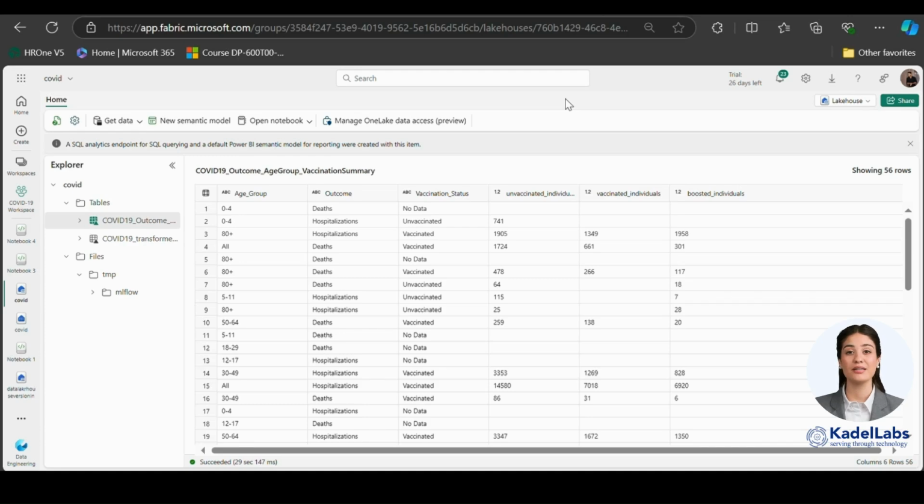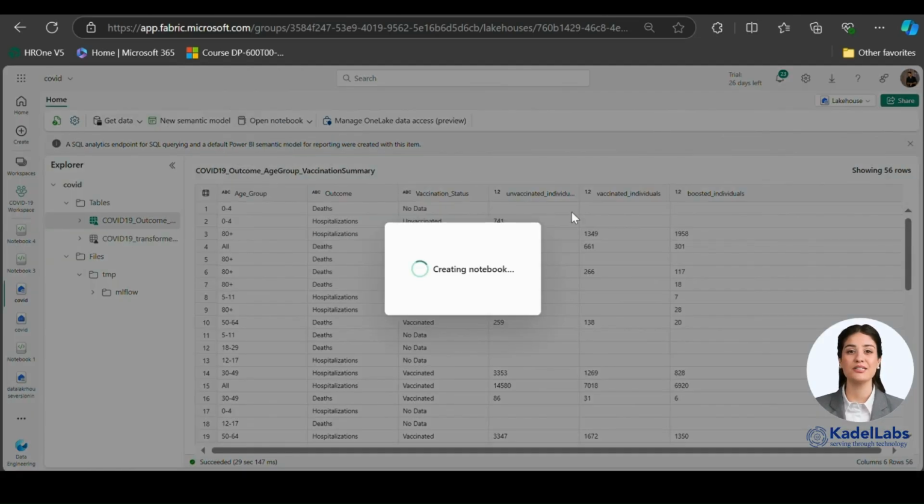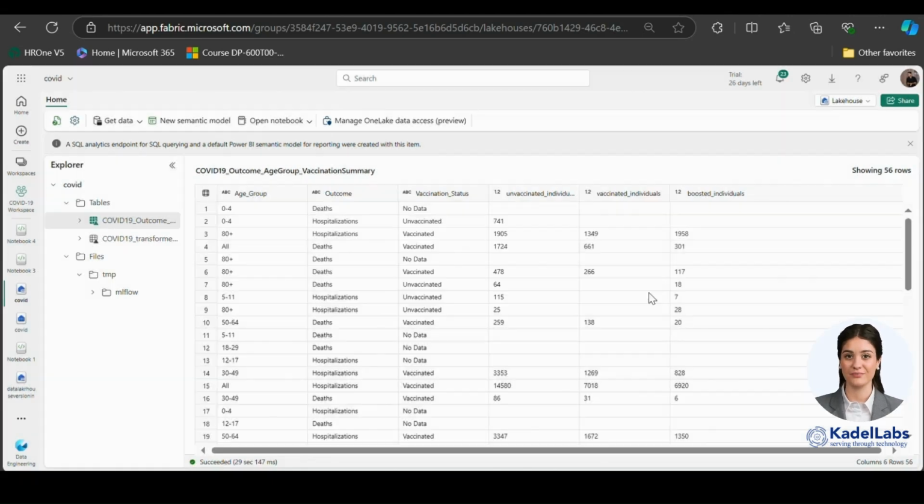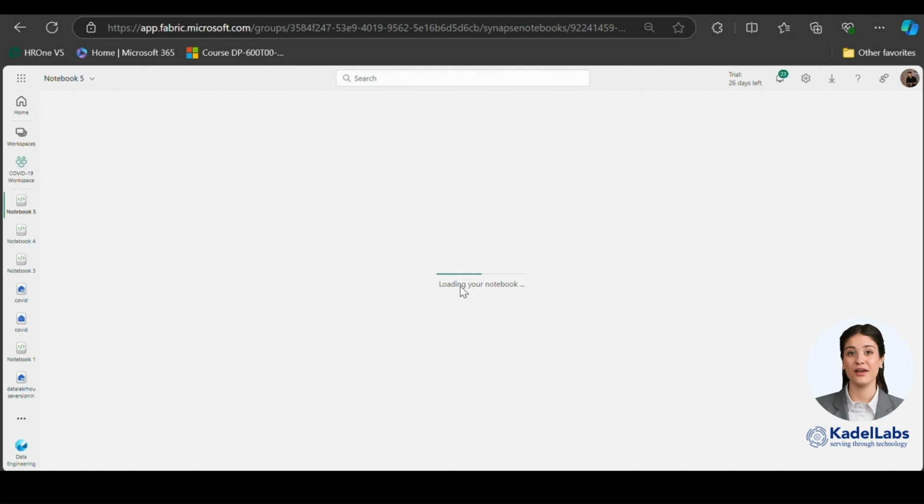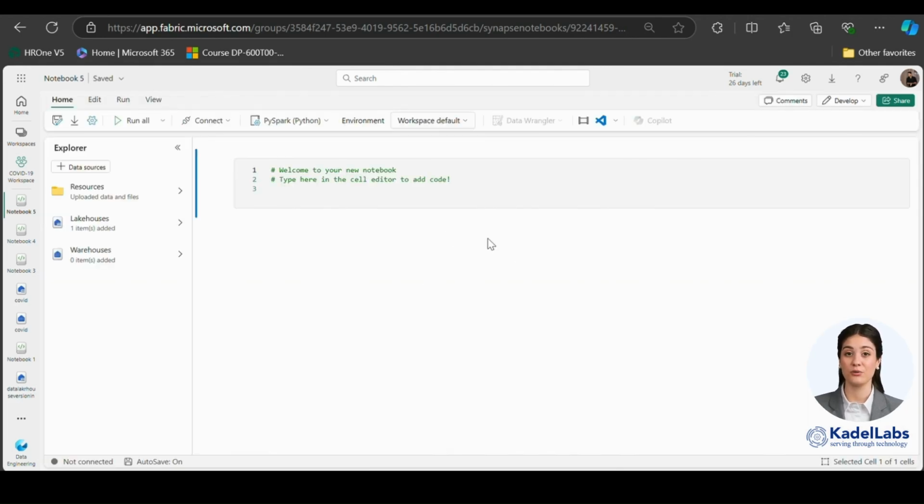We will start by loading the dataset into our Fabric notebook. First, click Open Notebook and click New Notebook. We will use a Delta table format for loading the data. If you are working with a CSV file, you can adjust the loading format accordingly.